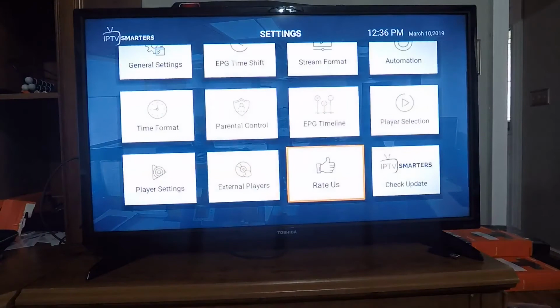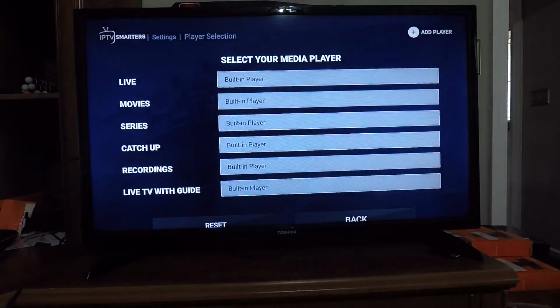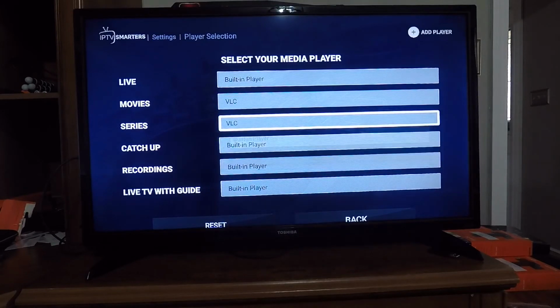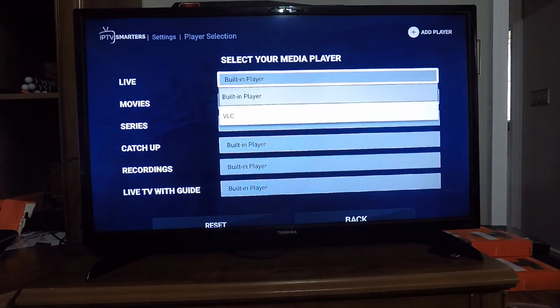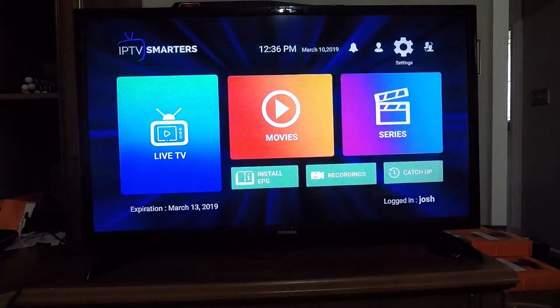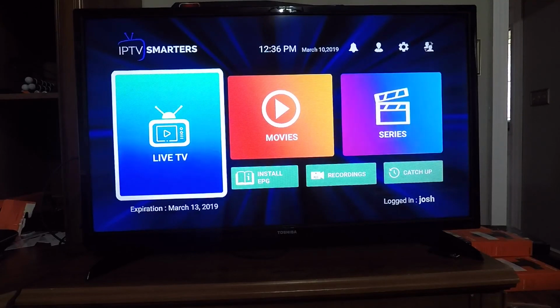Okay, from here, you can go over to player selection. And you can select what you want, what player you want, movies, series, even your live TV to open with. So you can select VLC or the built-in player here. And then from here, you have your TV.